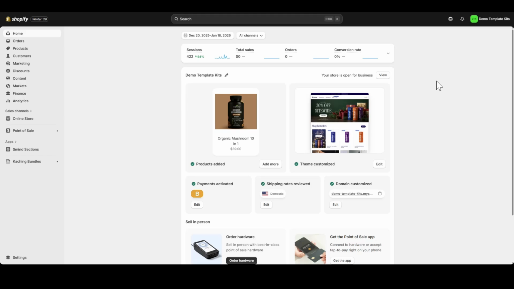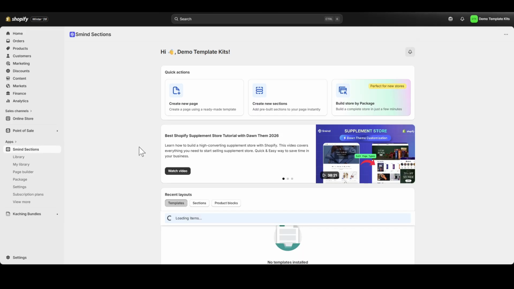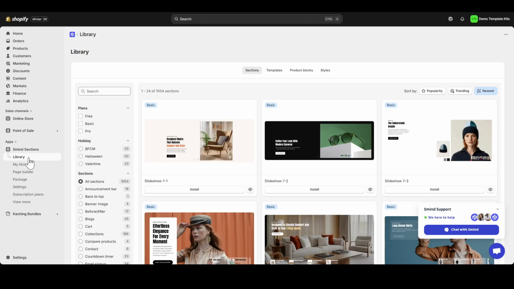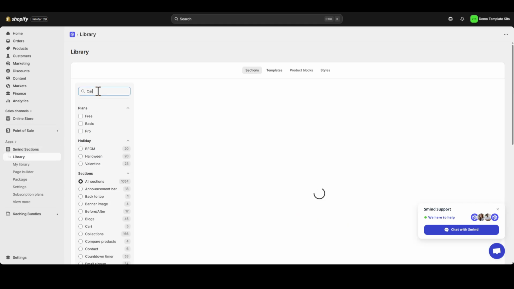Hi everyone, today I'm going to show you exactly how to install and customize the cart drawer section. First, you have to go to your Shopify admin's dashboard and select the Smind section from your installed apps list, and click Library. Now in the search bar, you need to type in cart drawer to filter the results.